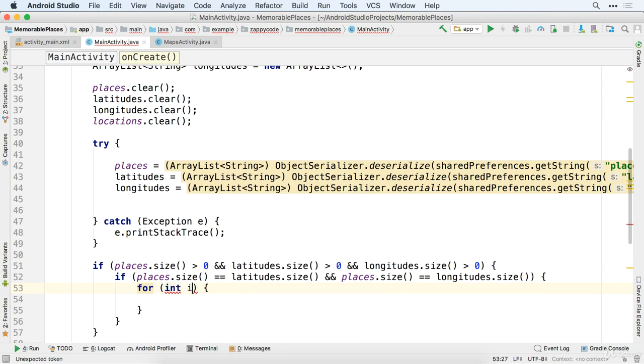So we're going to say int i is equal to 0 as long as i is less than the latitudes dot size, and you could have chosen places, latitudes, longitudes because we just checked here that they were all the same size. And then we'll just go ahead and say i plus plus. Okay, so now that we're here, this is where we sort of add everything together.